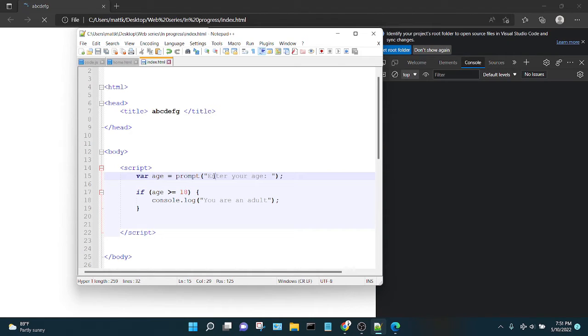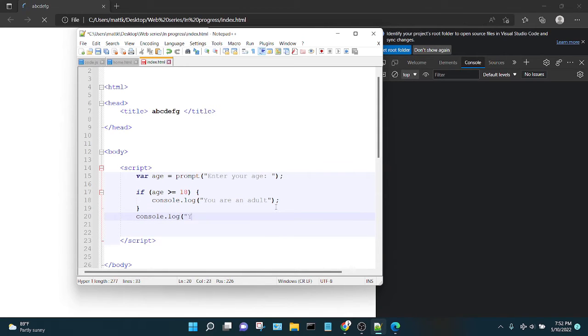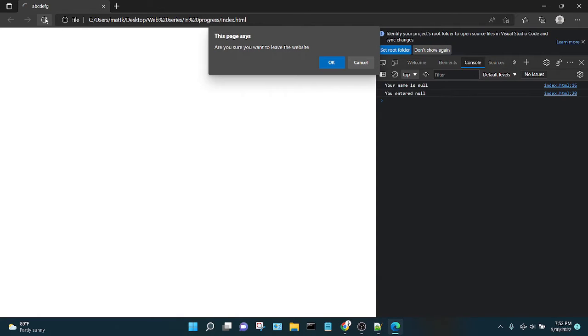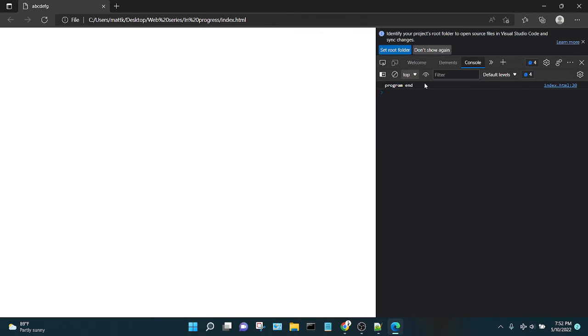Let's run it and actually prove that it works. The first time I'm going to type in 17. 17 is not greater than or equal to 18, so this is going to be skipped over. This will never happen. And just so that we can see when the program ends, I'm going to add console.log program end, like that. So I'm going to run this page. Oh, and it's going over the old example. Here we go. Enter your age. I'm going to put 17. And in the console, we get program end without anything else.